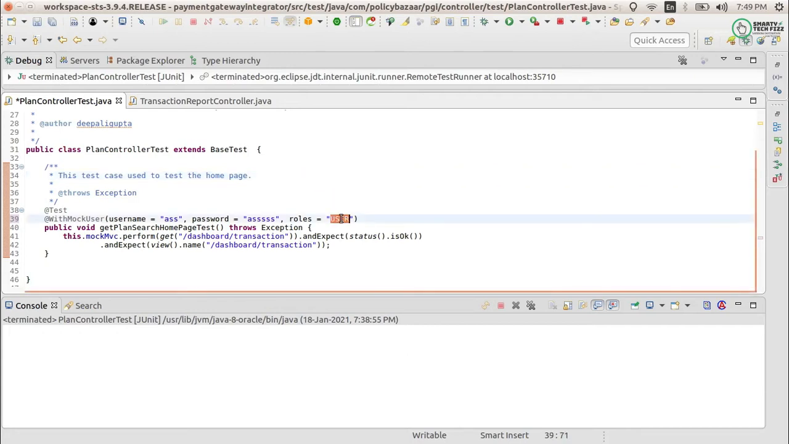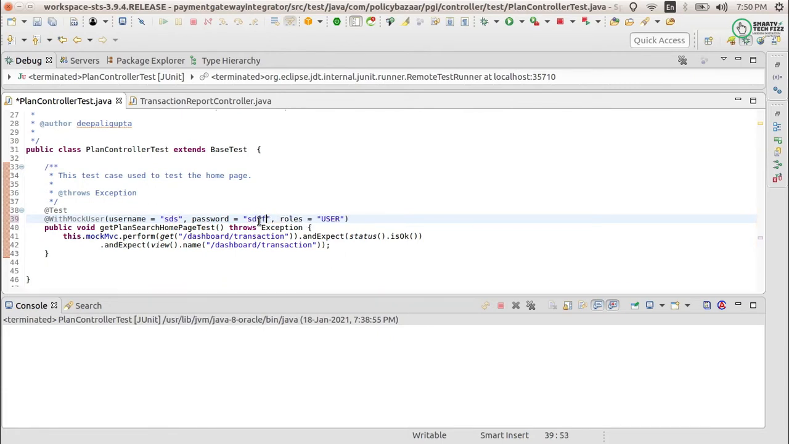It does not depend on whether your system has these users or not, but it may contain roles, and according to the roles your controllers and your services will be performing the operations. So I want a particular user and password with different roles, which is why I have provided them here. You can even provide a number of roles as per your use cases. You can provide any username; it does not depend on whether it is present at our side or not.